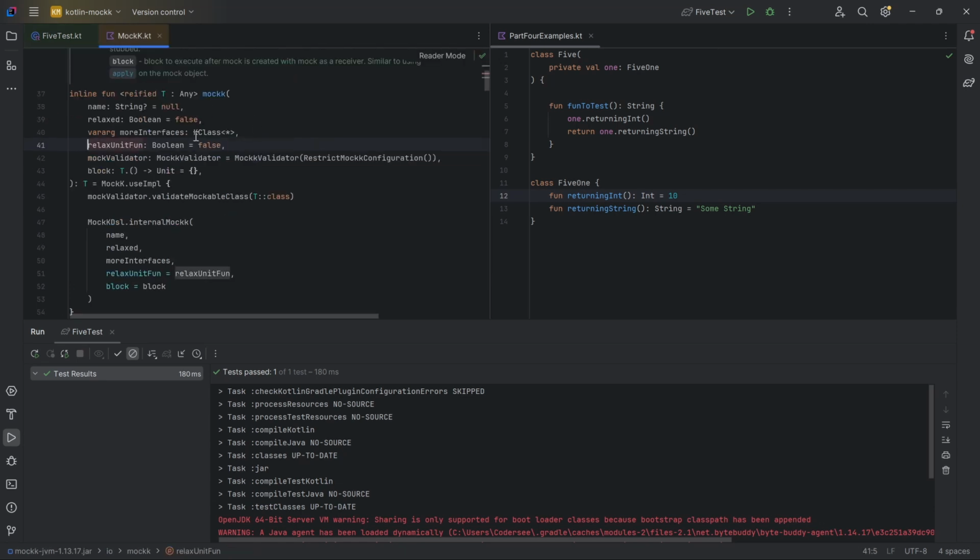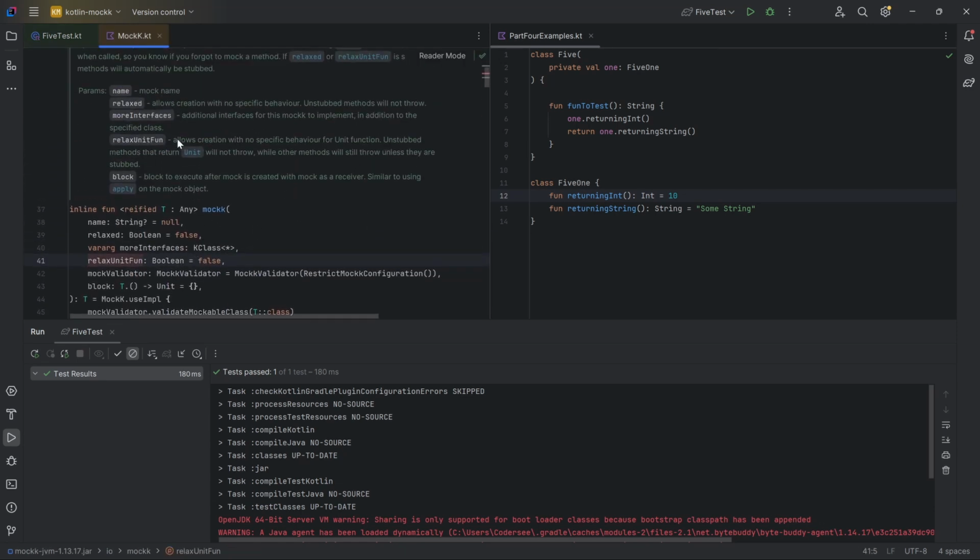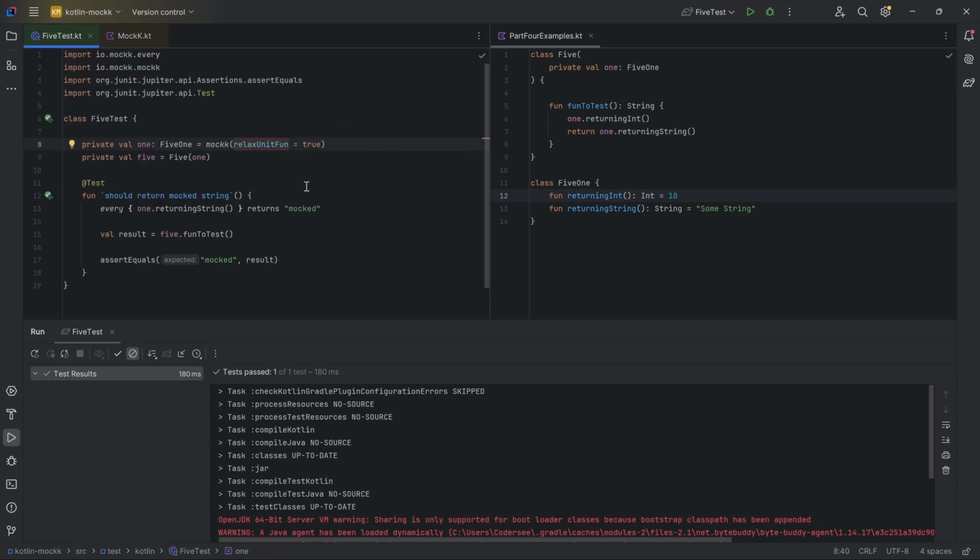And when you go to the documentation, you can see that this allows creation with no specific behavior for unit function. So methods that return unit will not throw, while the other methods will still throw. And sometimes this is the case. For example, I don't know, you have some logger call and you mock that logger and you want to ignore that call, then this may be helpful.